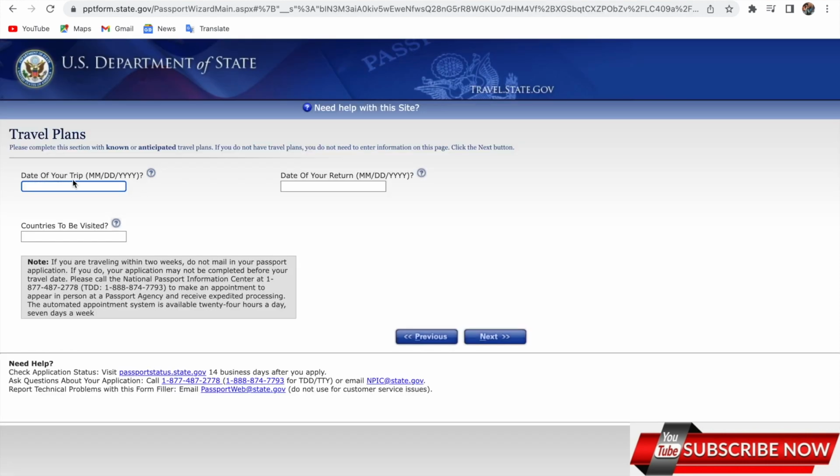And it says date of your trip. If you are going to travel in the next couple of months, yeah, you can put it over there. But if you are not going to travel in the next couple of months, maybe you are just filling it up and just want the passport for documentation's sake, yeah, you can just leave everything blank and you just go to next.